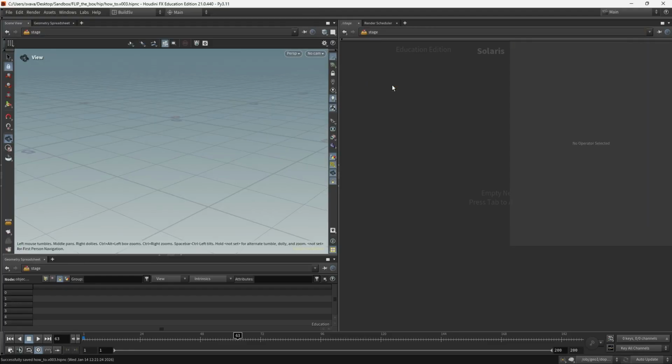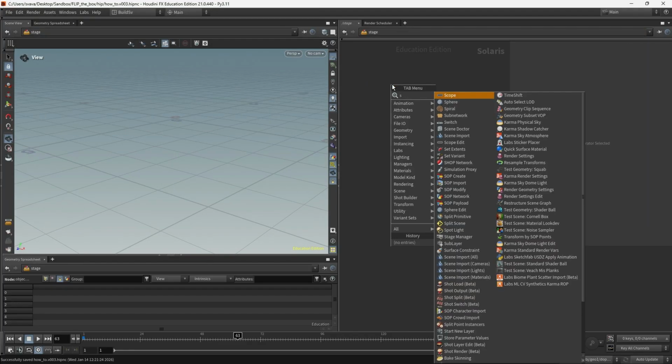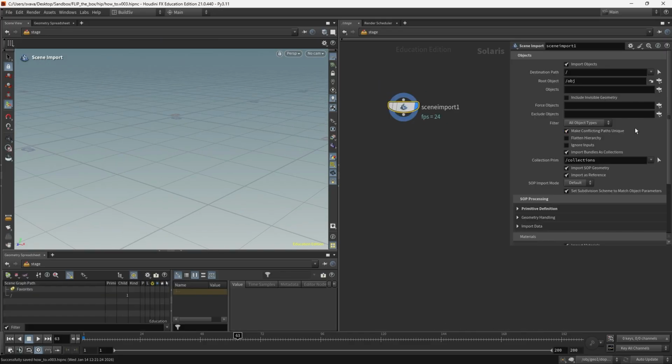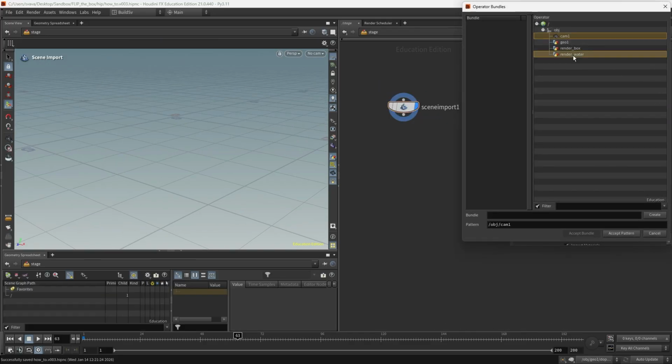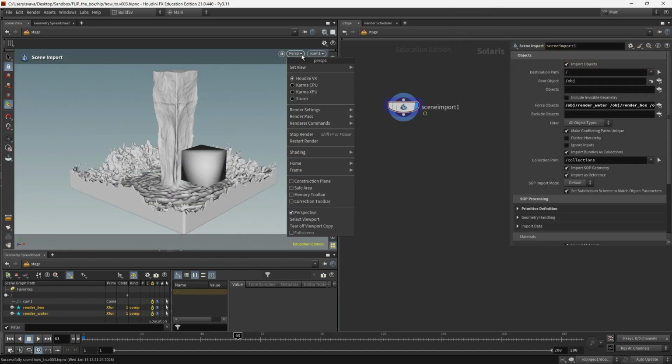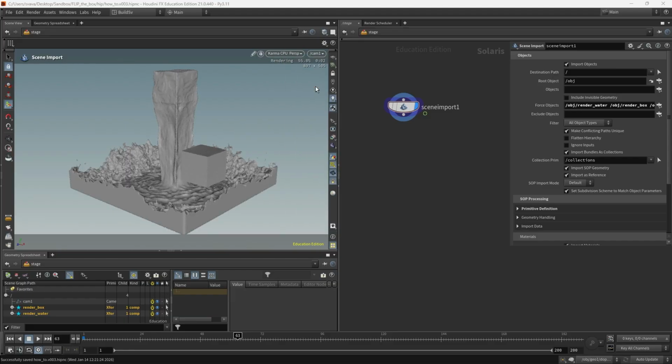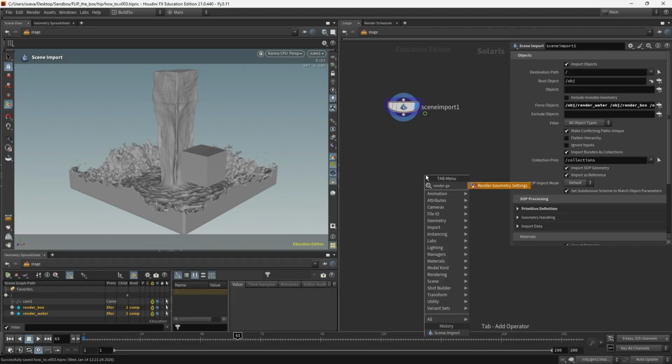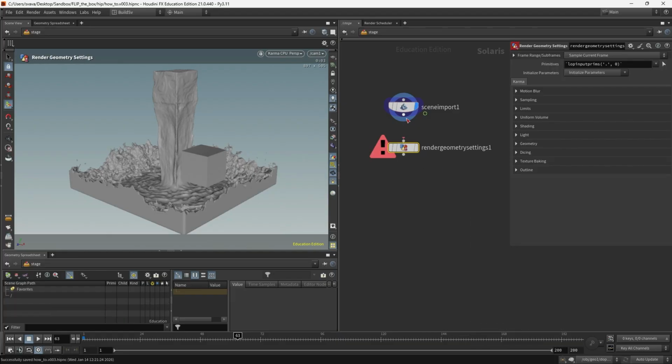I'm going to import the objects and the cameras, so I'm going to put down a scene import node. And in force objects, I'm going to choose the camera, the render water, and the render box. I'm going to hide the grid, look through the camera, and I want to see the renders, so I'm going to choose the Karma CPU. And then I want some motion blur, so I'm going to put down render geometry settings. And you can see in the geometry spreadsheet, you have render box and render water. And these are the objects I want to apply the motion blur to.